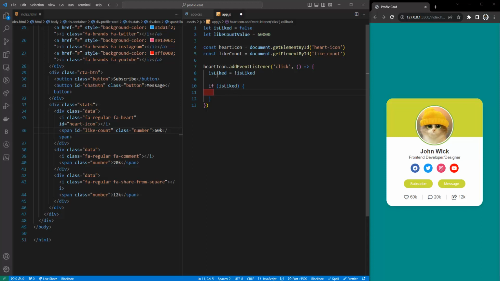So right now isLiked is false here, and when we check if it's equal to this one, it will be true or false. So if isLiked is not equal to this one, then isLiked is going to be true. So we are going to say that if isLiked is true, like this one is true. It's a little bit tricky concept.